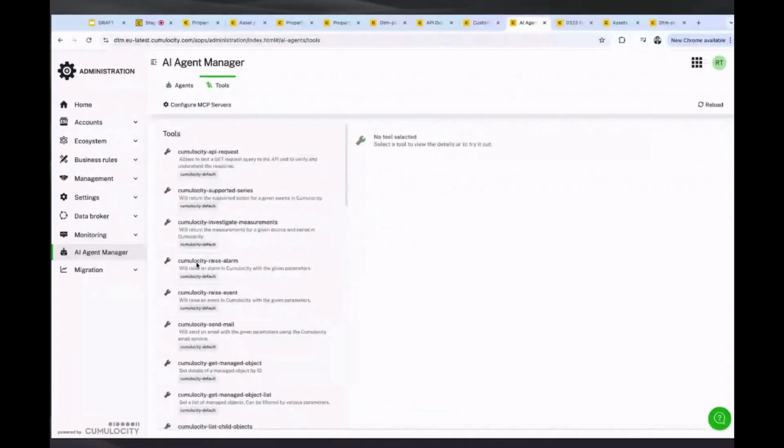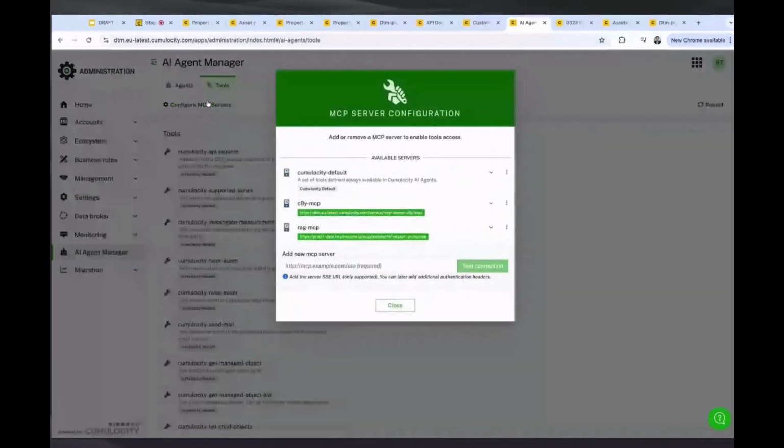One very interesting functionality over here is configuring the MCP servers. If you have your own ERP systems, CRM systems, and they have MCP functionality, you can also add the relevant MCP server over here. So when you configure your AI agent, you can also provide it access to the relevant system, and then it can fetch data from both Cumulocity and the CRM or ERP system.